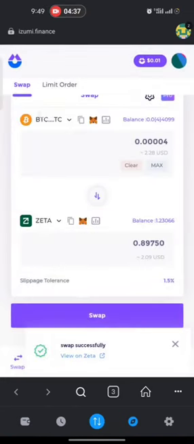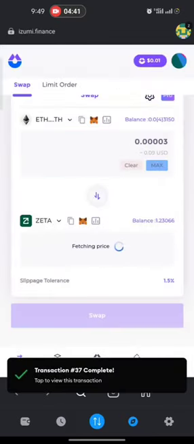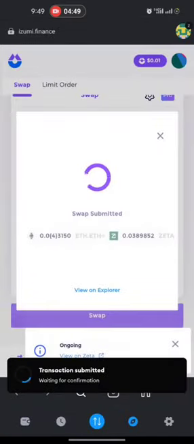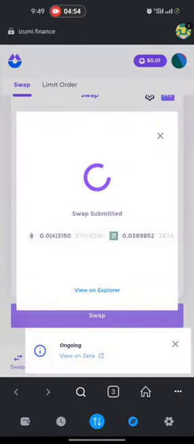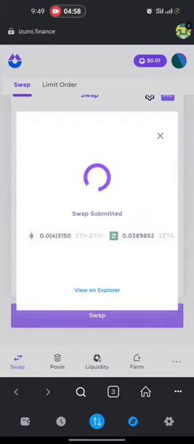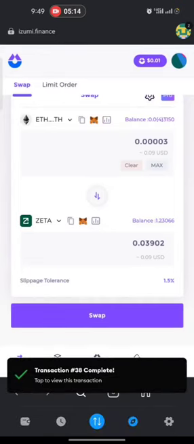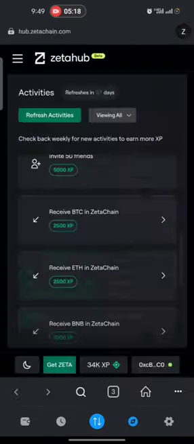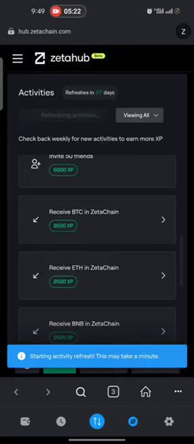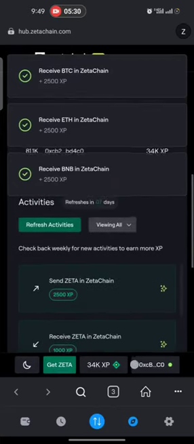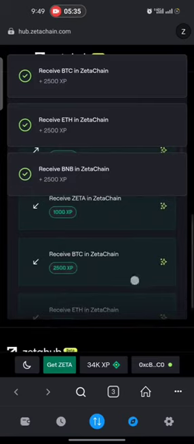The next one is Ethereum. Click on max and swap. Now let's head back to the site and refresh activities. As you can see, I can now receive this one for send Zeta in Zeta chain, receive Zeta in Zeta chain, receive BTC, receive ETH, receive BNB.